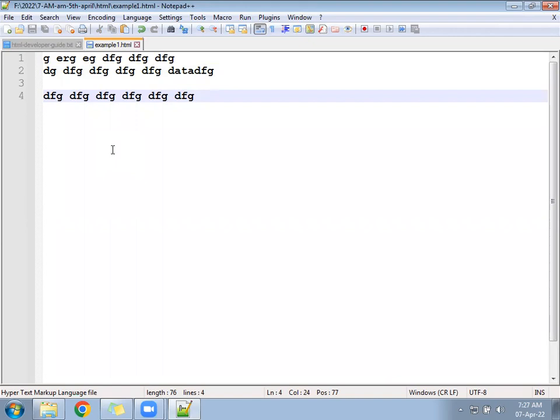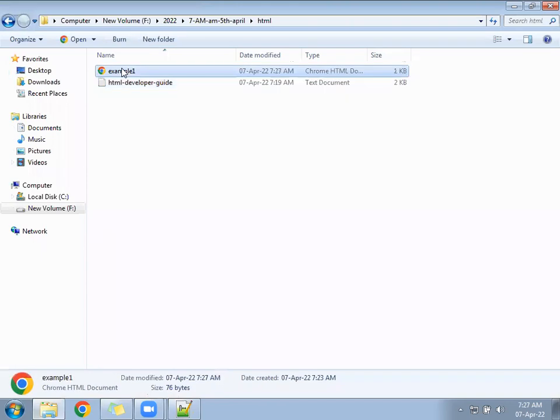We have not written HTML yet, we are learning how to run the HTML file. One option you have is to go to your folder, where you will find example one. Double click on that, and it will open in the browser directly. First option, go to your HTML folder, double click on that, and it will open in some browser directly.